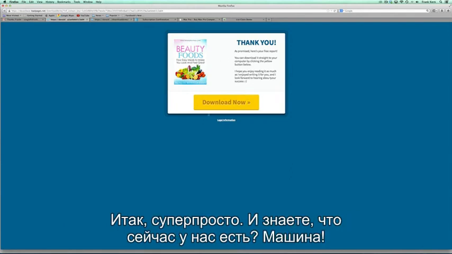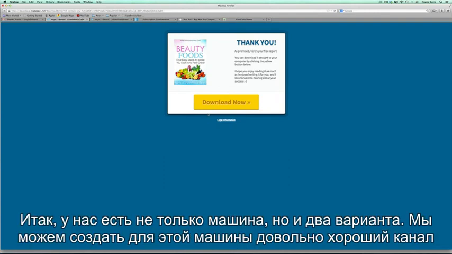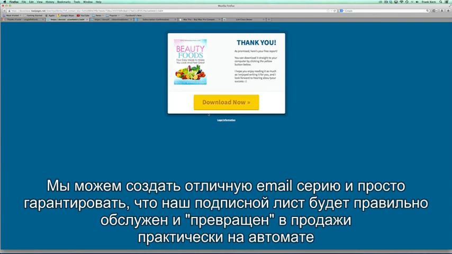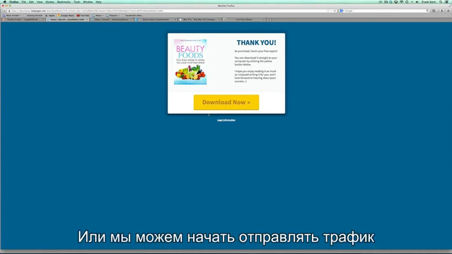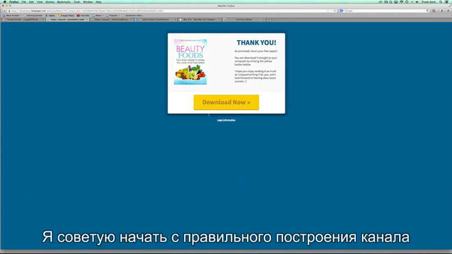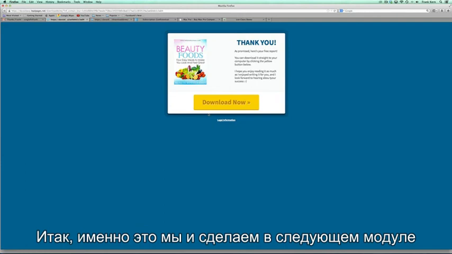Guess what we have now? We have a machine. So now that we have the machine, we have two choices. We can build out a pretty good funnel for this machine, and make a nice email sequence and really ensure that our list is going to be served and translated into sales automatically, or we could just start sending traffic. My suggestion is that we start building the funnel properly. So that's what I want to do for you in the next module.